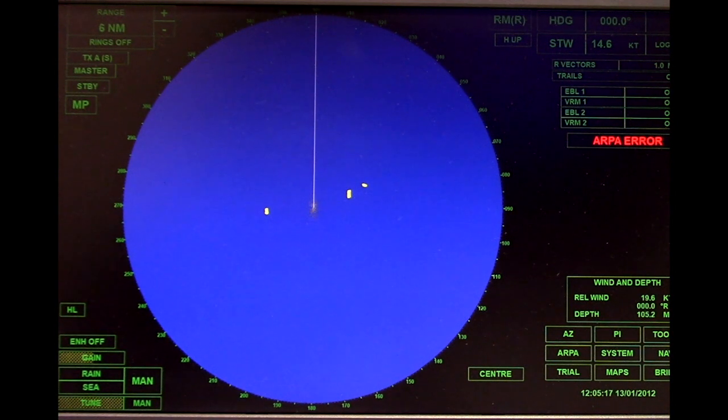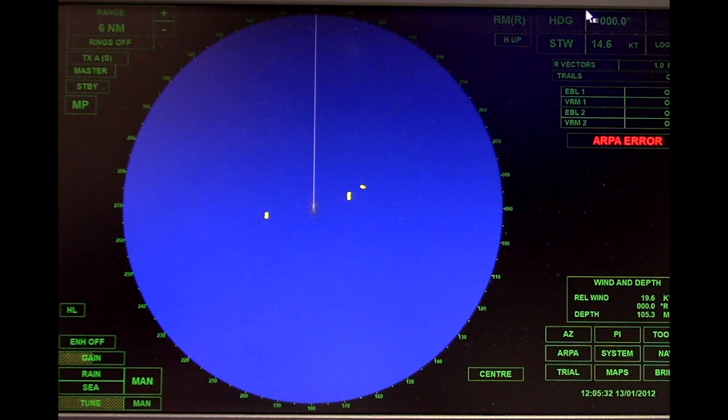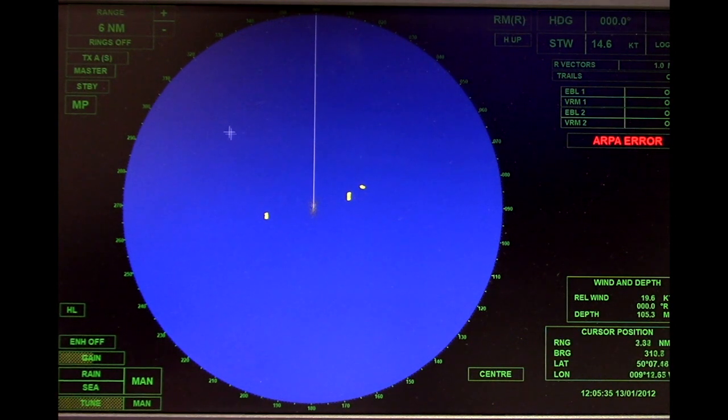Okay, so we're back again here, looking at the radar screen, and let's say I wanted to make a little bit of a course change. Let's say I wanted to come a little bit to port, so instead of my heading being 000, I wanted to come to like 345 or something like that. So I'm going to show you how to do that.